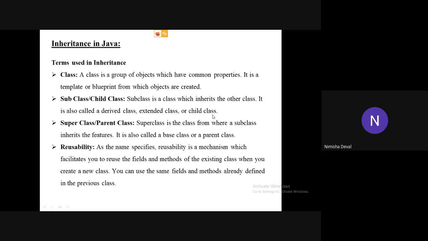Okay, then superclass and parent class. Superclass is the class from where a subclass inherits the features. It is also called a base class or a parent class. It means we are deriving all the properties from this class only whenever we require them in our program. Like our own example, a human being example. We are acquiring properties of our parents or grandparents likewise. So our base class is nothing but our parents and we are the child class.